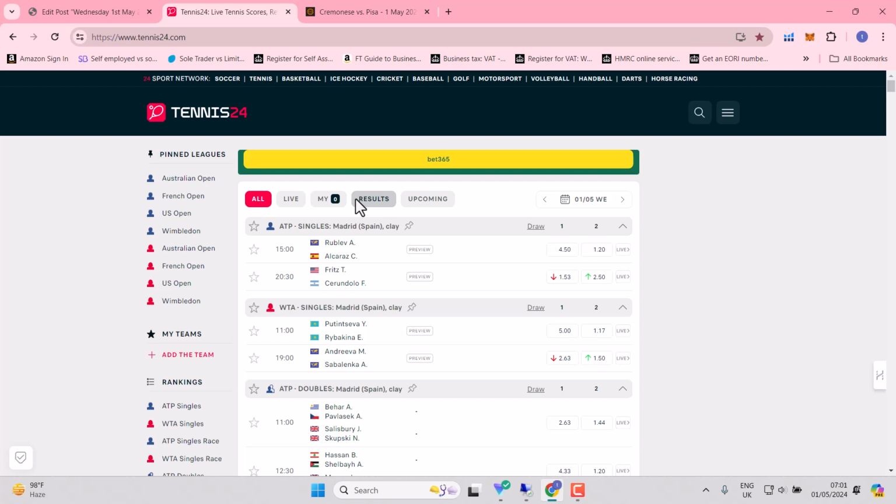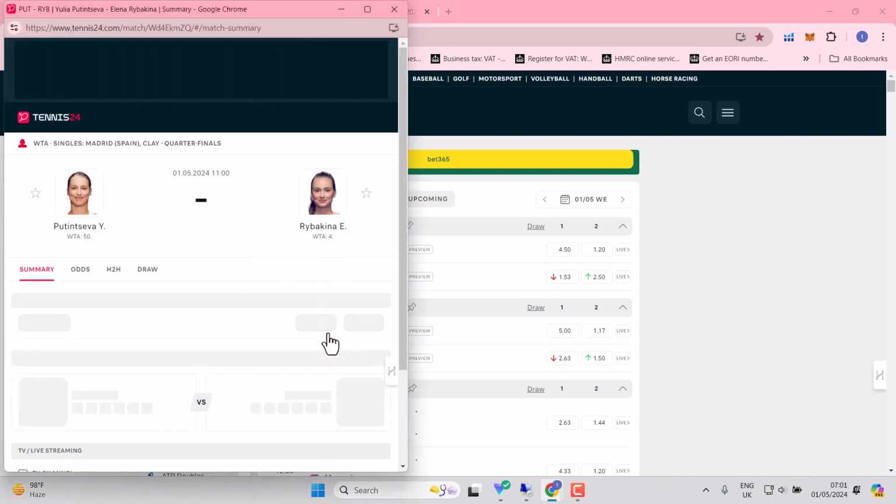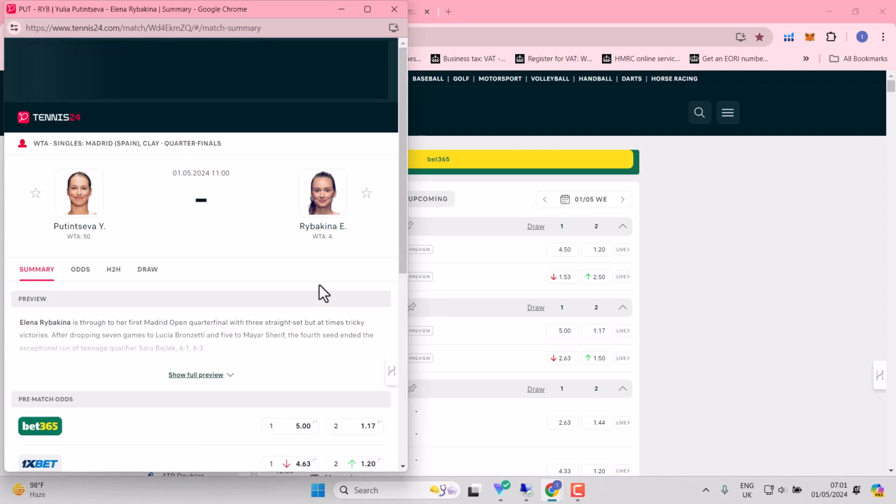And Rublev is not at this late stage of the Madrid clay tournament by accident. Taylor Fritz, I like. I could do with Kerendulu winning the first set. Taylor Fritz has a good reputation for fighting back. Rybakina and Putintseva, be careful. These are two ladies from the same country, and arguably, they might know each other from Davis Cup tennis.